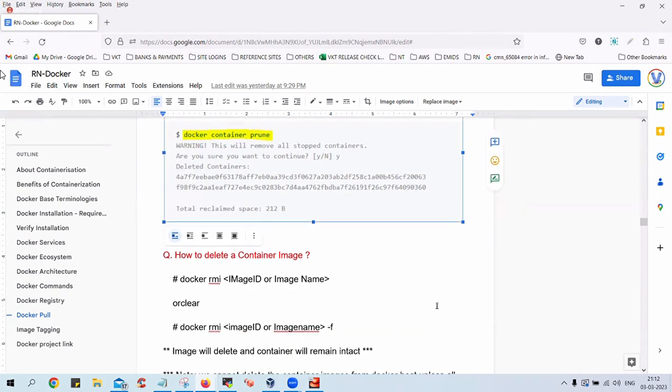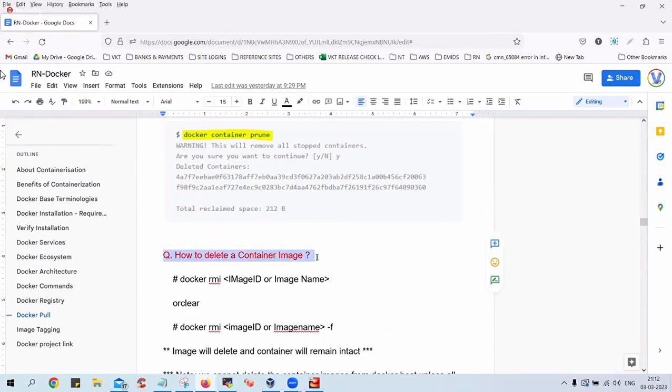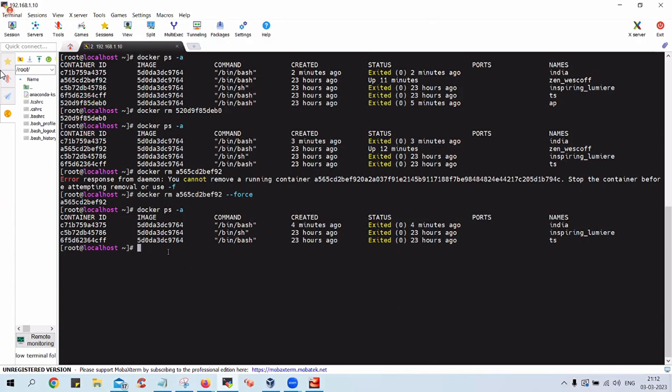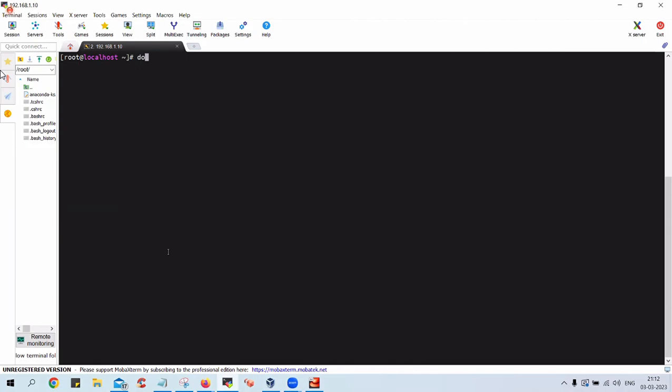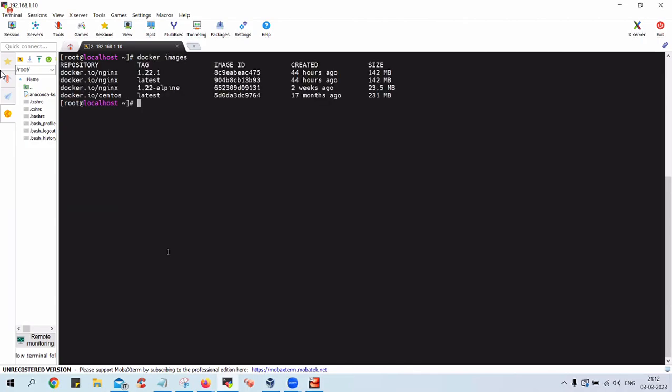Okay, the next thing is how do you delete a container image? This can be important from the interview perspective, because there are some subsidiary logic-oriented questions here. Wherever you have logic-oriented questions, there are high chances they can ask you. So let's see the list of the images. In total, how many images do you see, guys? Count them. How many images do you see? 5 are there. Okay.